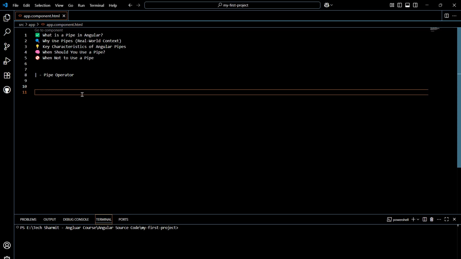In interviews you might be asked, is this a pure function or an impure function? So you can say that pipes are pure functions because they take input, return the formatted output, and don't modify the original data. Later on I'll also tell you about impure pipes, but this is something that comes with a default nature.